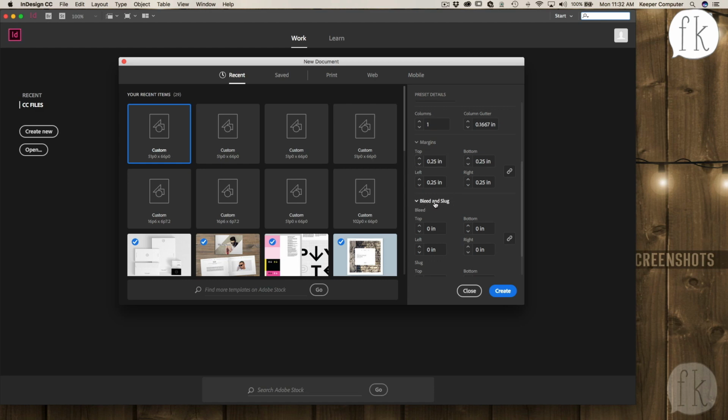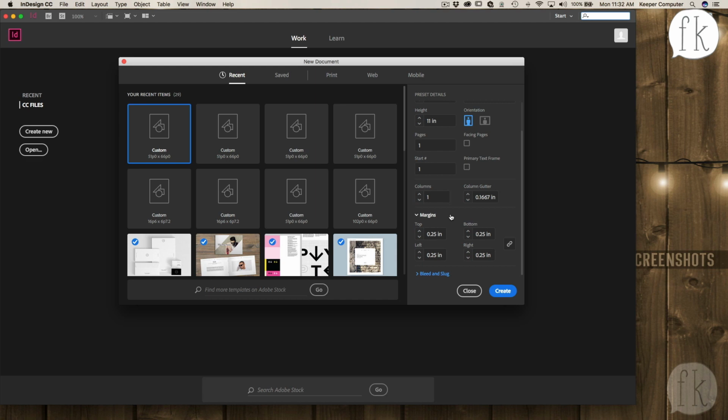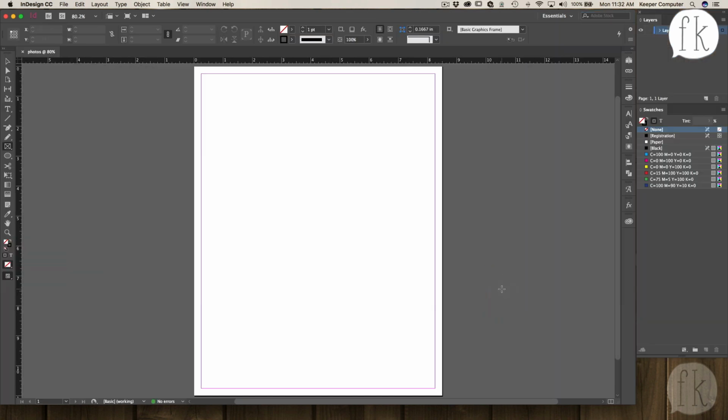This bleed and slug doesn't really have any bearing on what we're doing here today, so I'm just going to skip over that. It's a little more advanced. And then I'm just going to hit the create button. And ta-da! Now you have an 8.5 by 11 piece of paper.